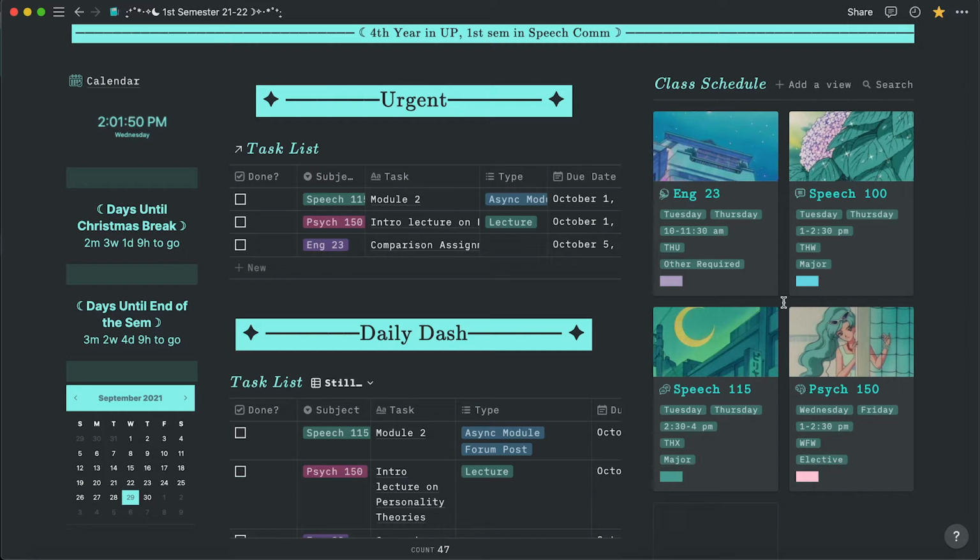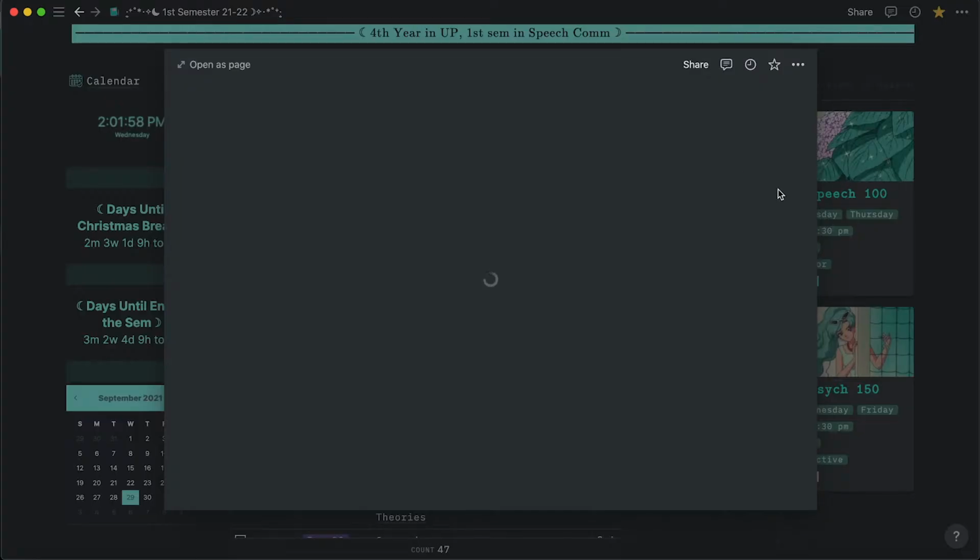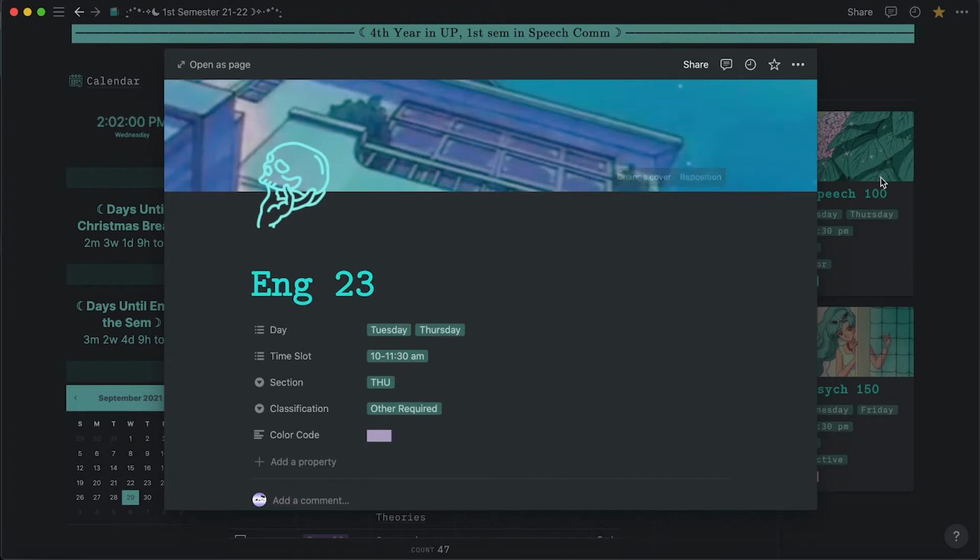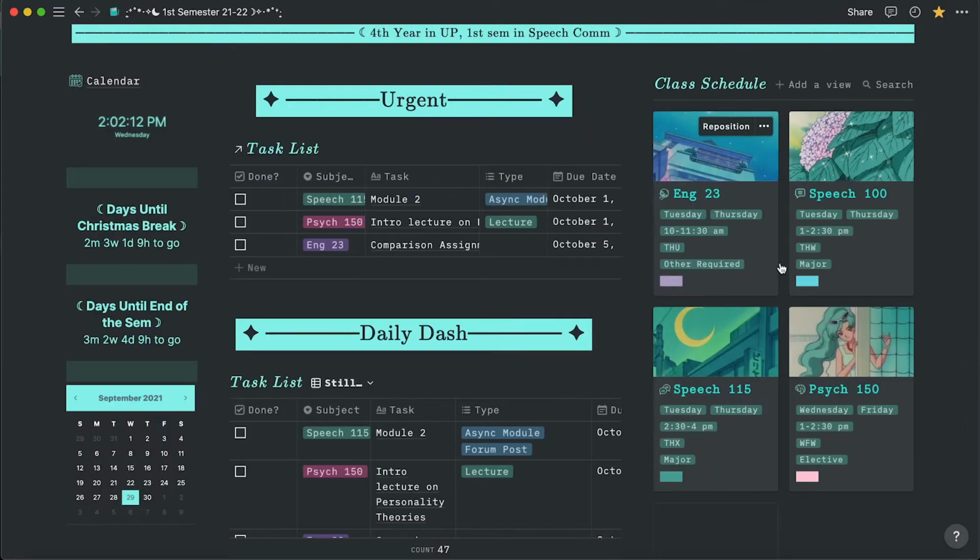So now, if we look at this, you can see that there's a bunch of different things over here. These are just the features that I have. So this is how I actually have my schedule. I have my day for when the subject is, the time slot, the section, the classification. Classification just refers to what type of subject it is. So if we look on here, it says other, required, majors, and electives. So you just kind of know which ones are your majors or not, just an extra little detail.